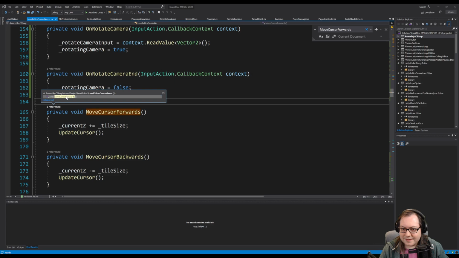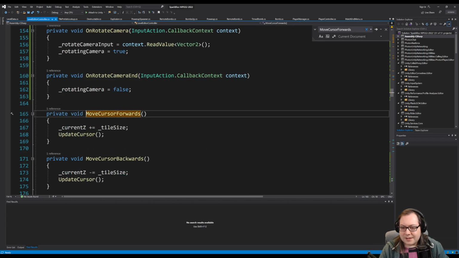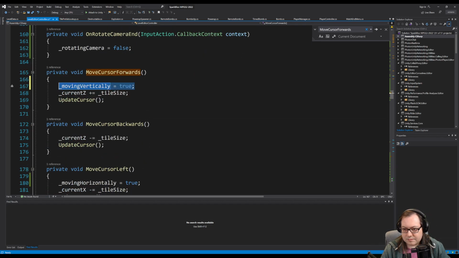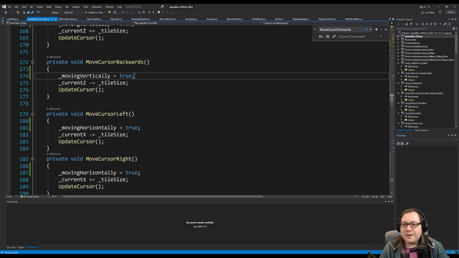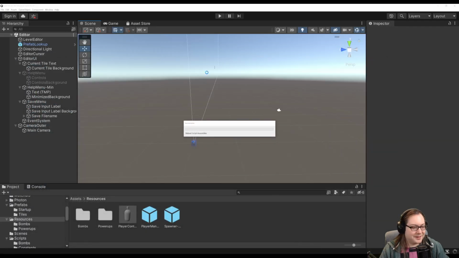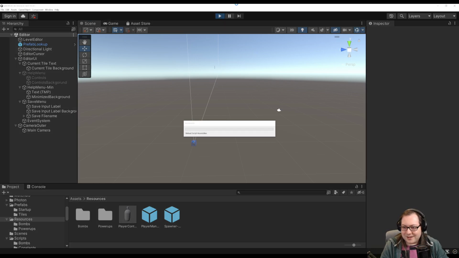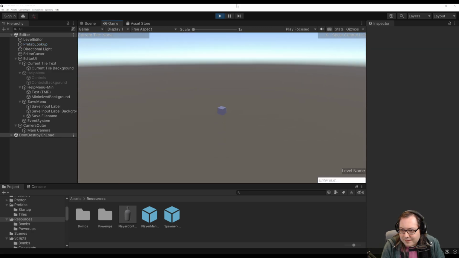wait. There we go. Oh, that's why. Oh, I half implemented it. There we go. That would do it. That's why I was moving back and forth like, oh, it's not working at all in the other direction. That's weird. Okay, now it's not going crazy.